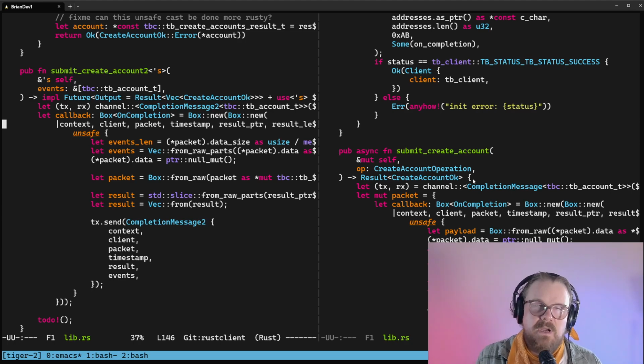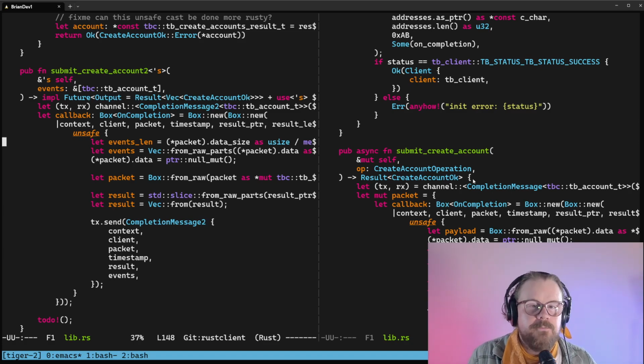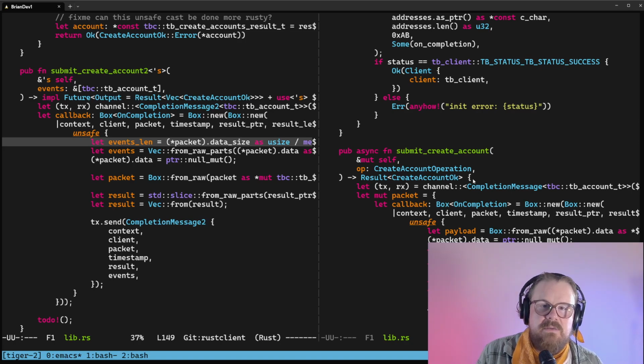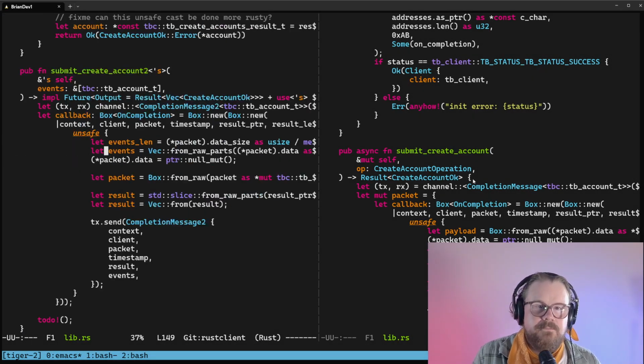Okay, so this code is converting the data size required by, again, this closure. More context, this closure is the callback when the work is all done. So this is what we're doing to handle the completion of the work. And this is converting from the notion of array length that the TB client understands to Rust's notion of array length. TB client talks about total byte length and Rust talks about element length.